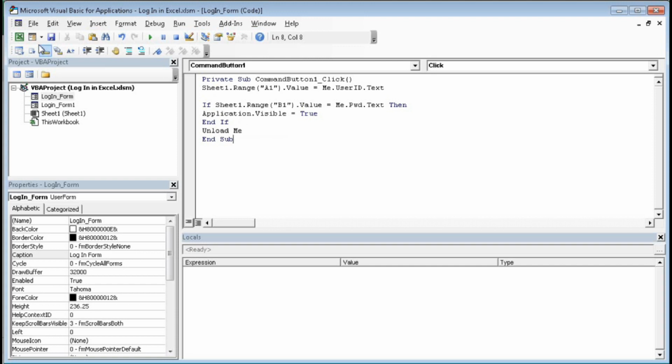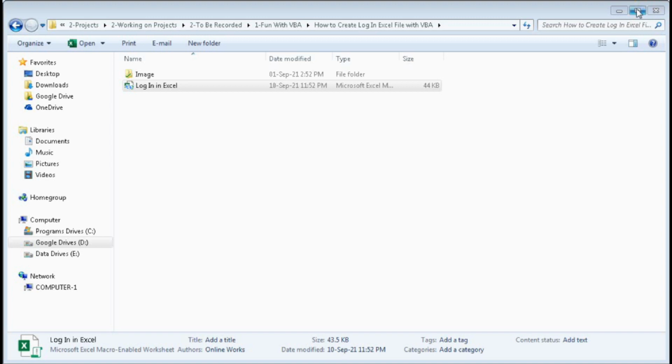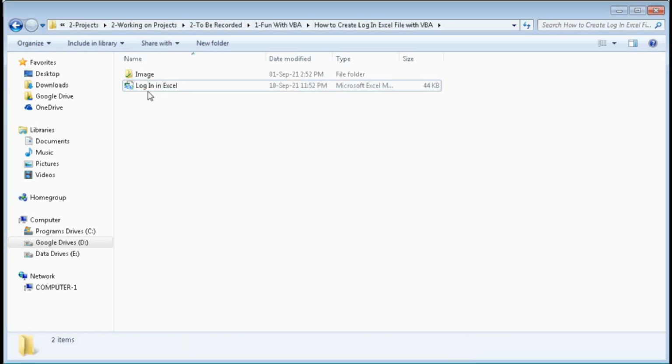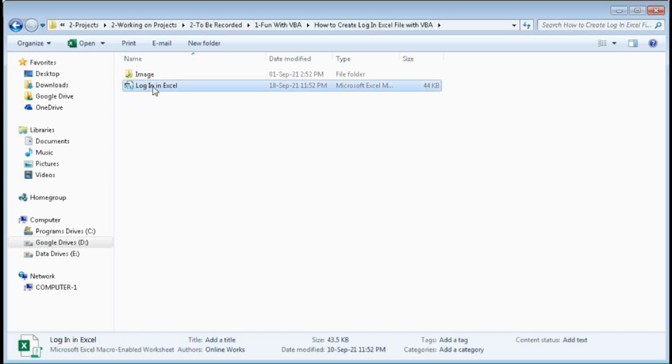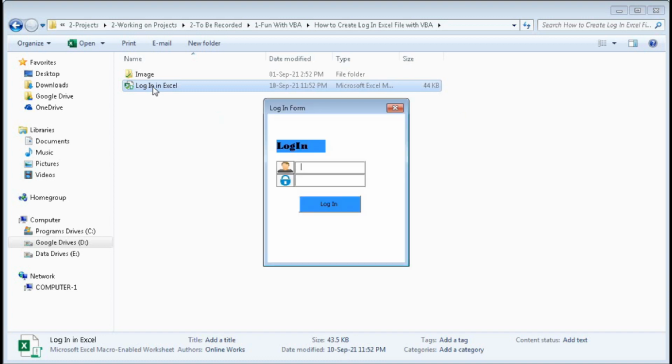Okay, now save this and close the file, and if I double click this file, you can see we got the login form. Type here emp003 and here password 345, and we have to do another thing to make it asterisk.